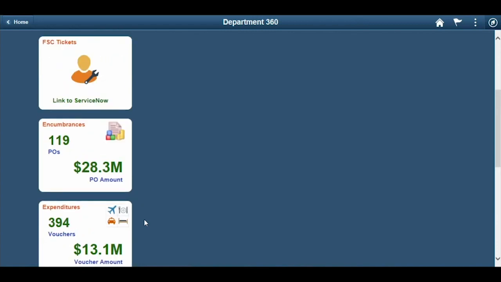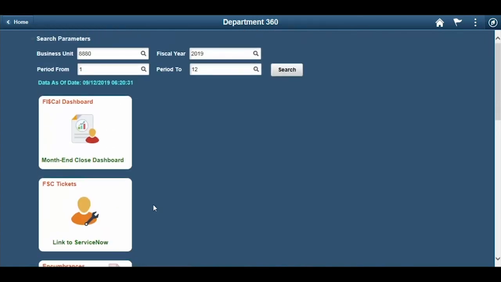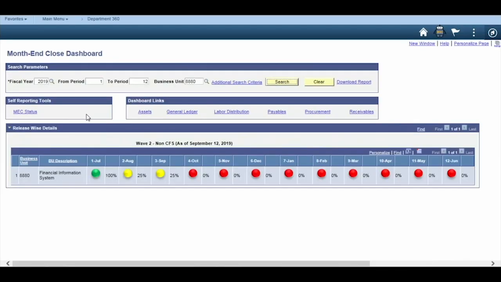The Fiscal dashboard includes information on your month-end close status. When you open the Fiscal dashboard, it's going to show you the fiscal year you put into your original search along with the business unit you have access to.